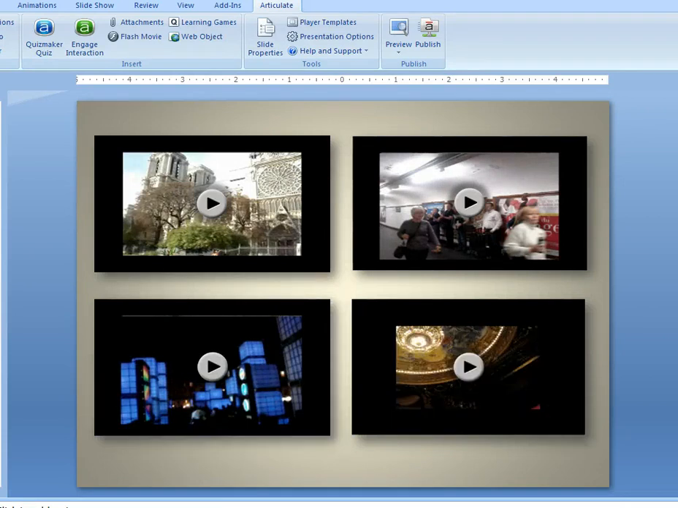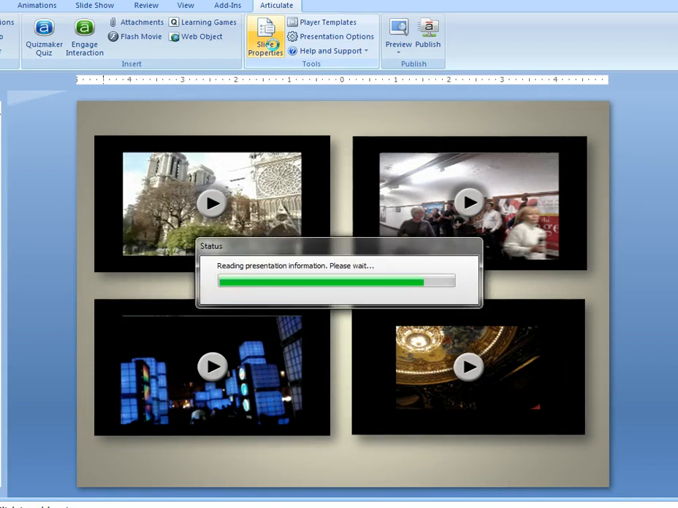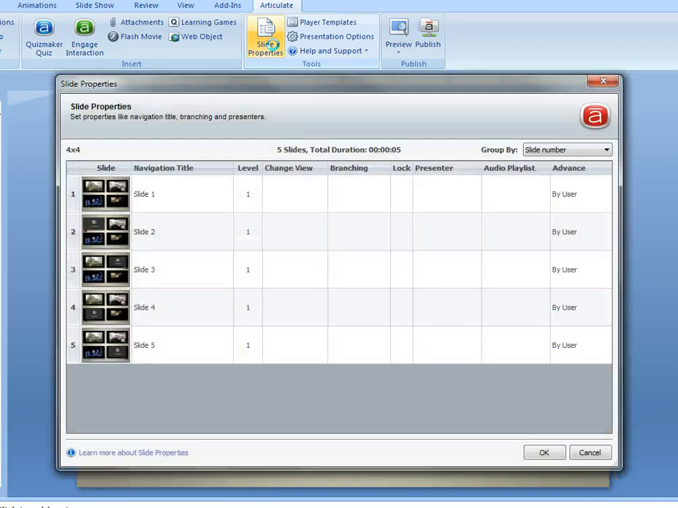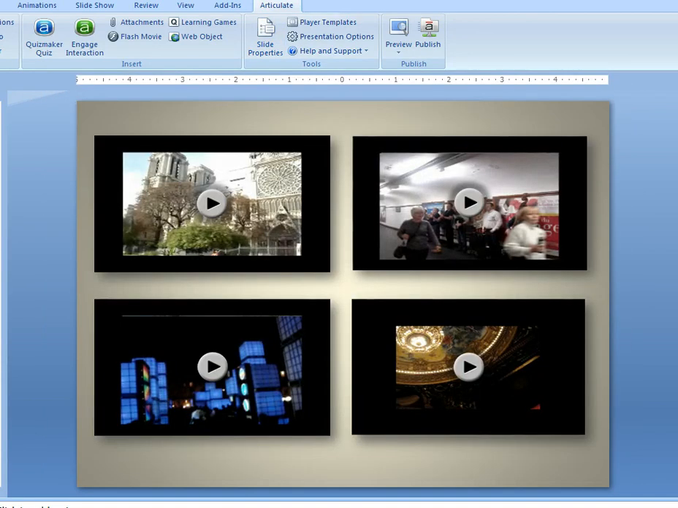Now I also worked with the Articulate slide properties just to make sure that nothing was moving automatically, because you want the user to control each one of these slides so they pick the movie that plays back. So I just made sure that the advance was all set to by user. And that's how I created the effect. So just another option to consider if you have multiple videos on a single slide within PowerPoint and Articulate.